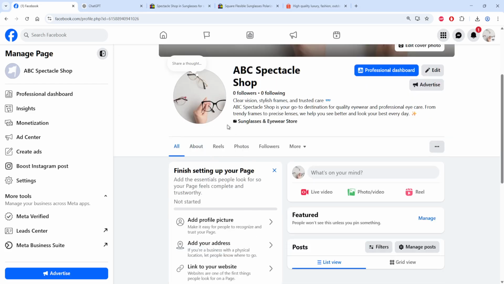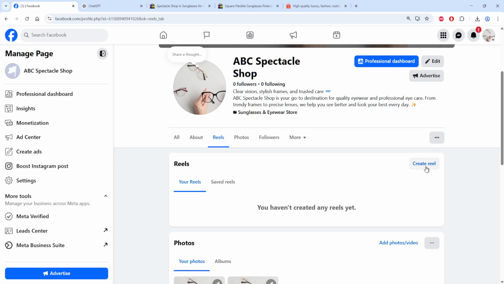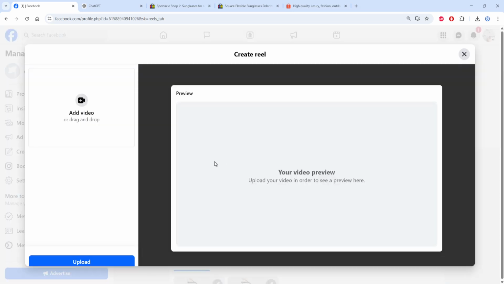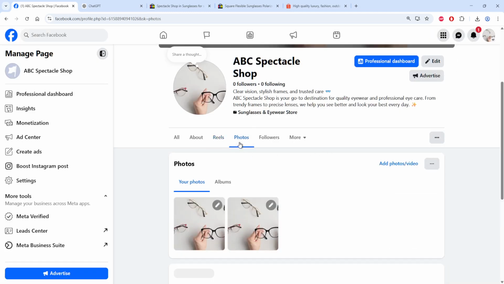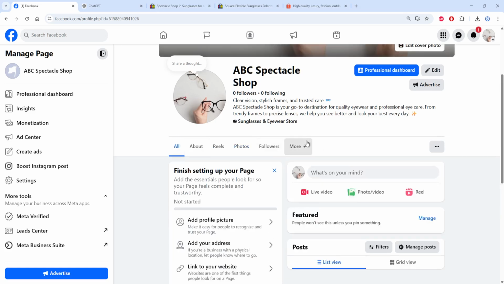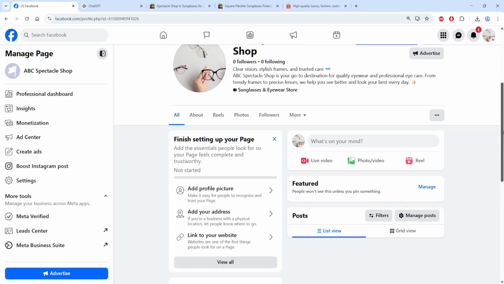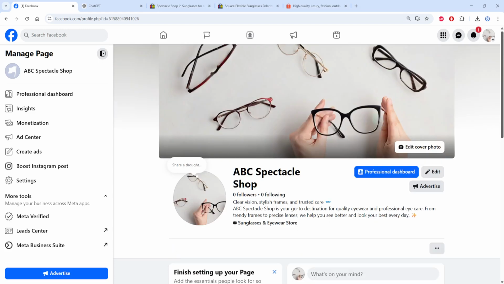And then you can do reels. You can create your own reels of videos. You can create your own reel, upload your video, add video. You can upload photos. You can create your own album, different albums. And these are all mentions, reviews, and all those things. So that's it. This is how to create a Facebook business page easily and quickly.